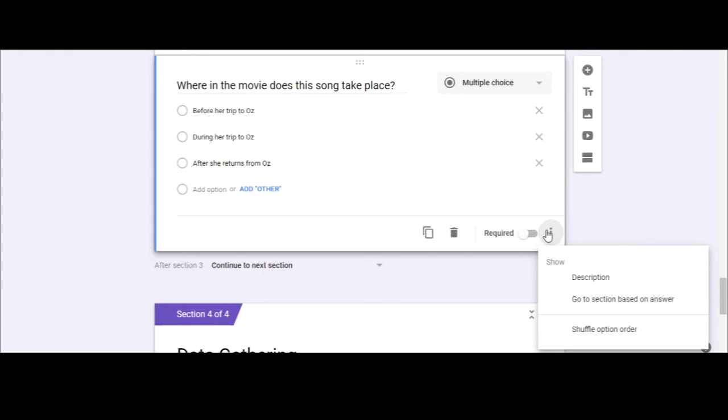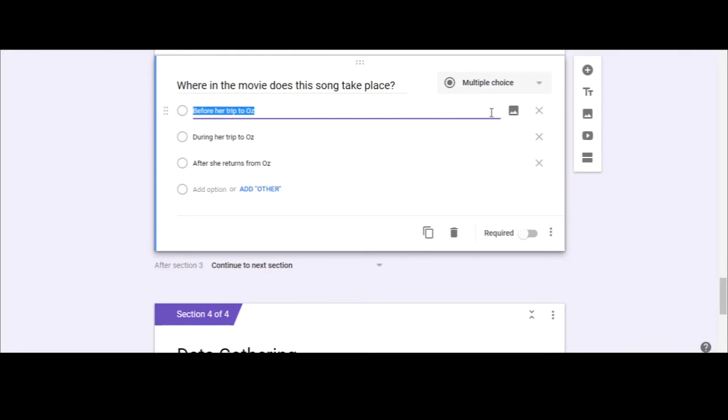Here we will ask, when in the story this song takes place? You may notice as we are typing the choices, the Add Image icon appears within the text box. This is because for both the question box and the answer choices, you may choose to add an image instead of an answer choice for that question.